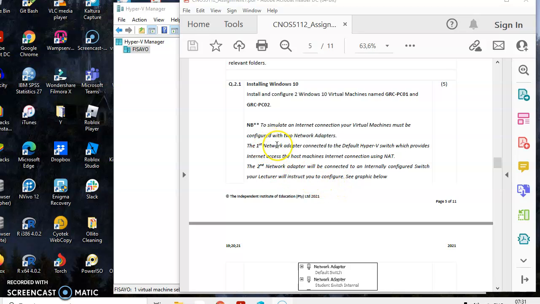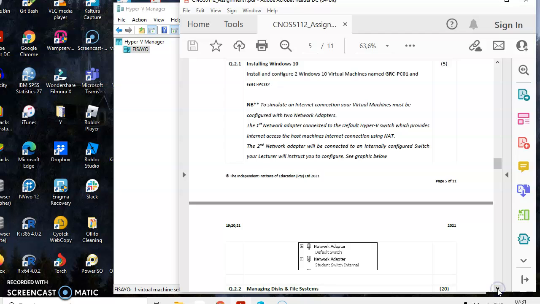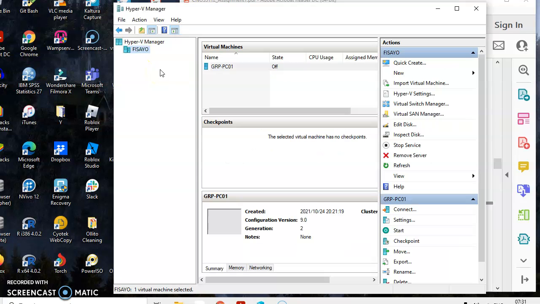So you have a first adapter and a second adapter. The first adapter is going to connect to the internet by default. The second adapter will be a private or internal adapter to enable communication between both PCs. So I'm going to show you how to install an instance of Windows 10 on your Hyper-V.